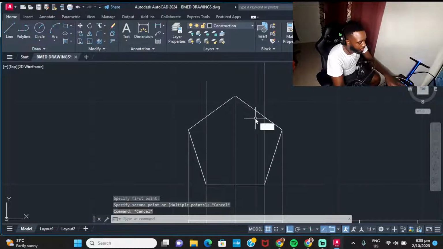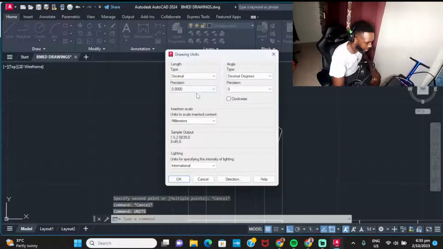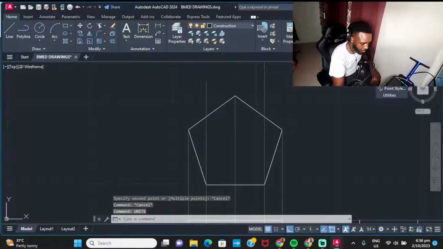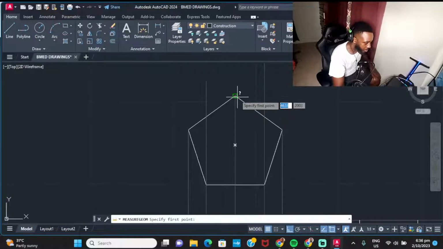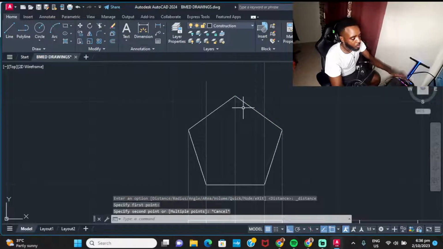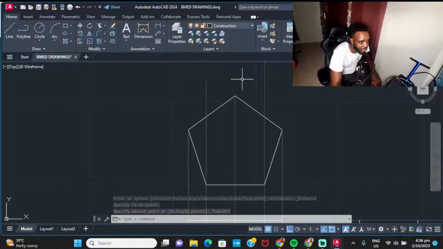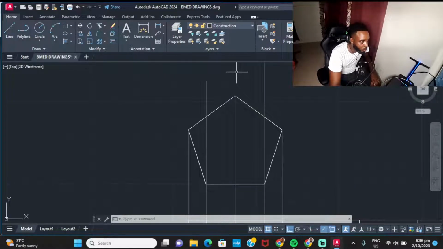Let me just, for my units, turn off decimals. You could set it to 1 decimal please for accuracy, but for the sake of simplicity, I'll turn off decimals. So I'll measure the distance from here to here. It says that distance is 22. All right, so this is what I'm going to do with that information, being that the distance is 22.